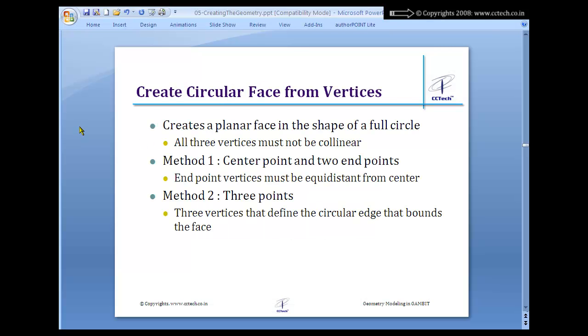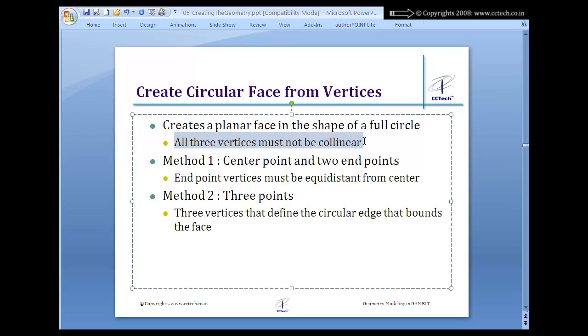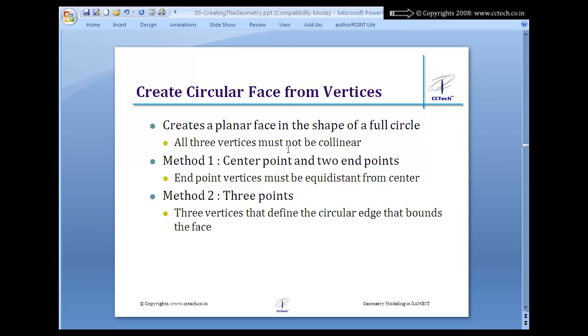So the next method of creating face is create a circular face from vertices. Again, we don't need edges. So what internally it does is, first it creates a circular edge, and I guess we have seen the ways of creating circular edge. So first it creates circular edge out of vertices, and then it goes for circular face. So all the three vertices that you are selecting must be coplanar. That is the constraint from Gambit side, that non-coplanar vertices it cannot fetch the surface. So you have to create the coplanar vertices.